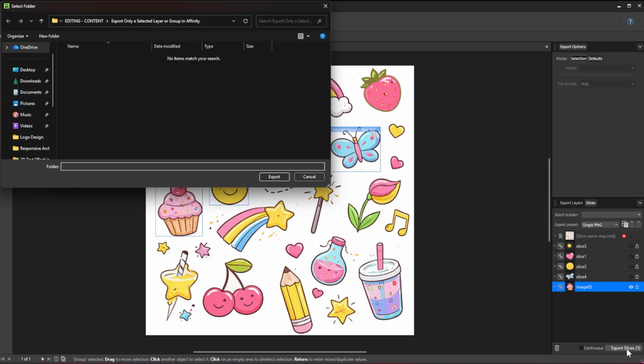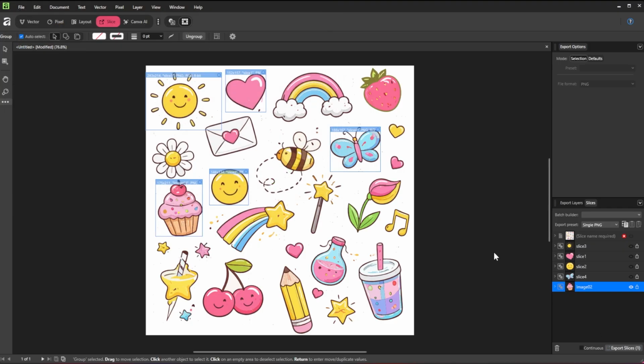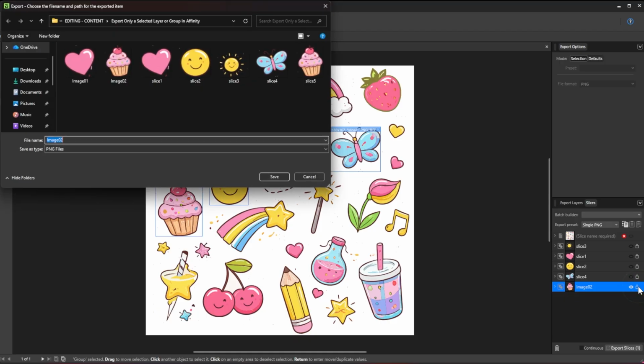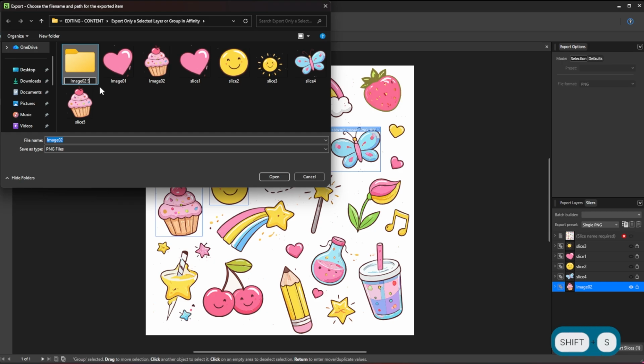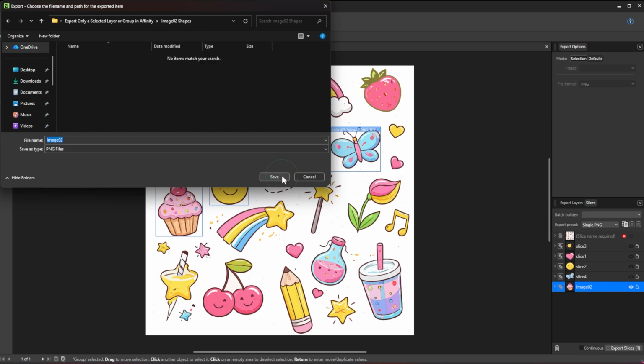By default, Affinity will use the same destination location as the previous export. You can also click this icon to export only a single slice. Choose the destination location, file name, and file type, then click Save.